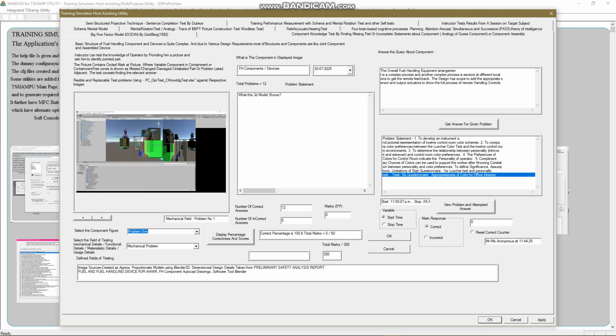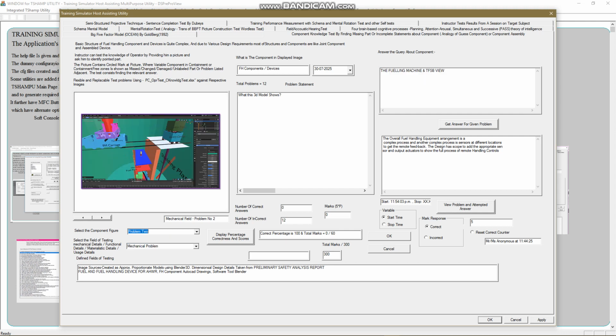Component knowledge test as test number 3 and 4. The third option is about mechanical devices knowledge, because a system is not made of just one thing. It is about how much you know the mechanical things in the system, in which field you are working. Then problem 1: I have shown one image and created one question, what is this view in this.